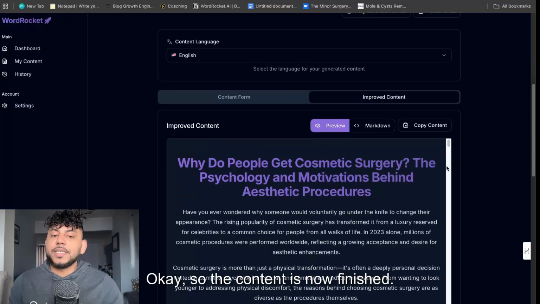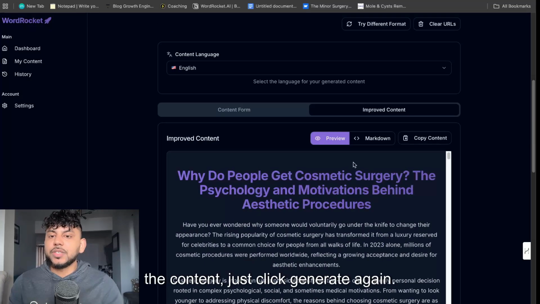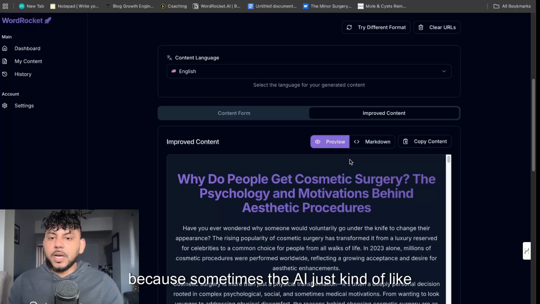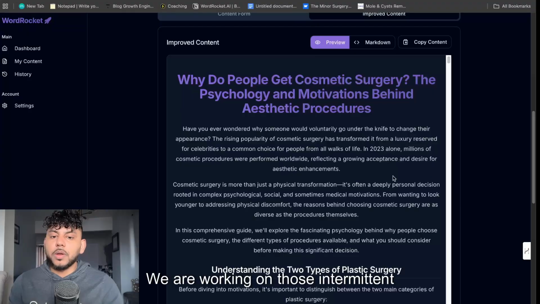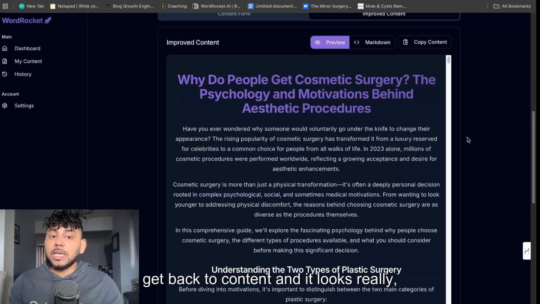Okay, so the content is now finished. If for some reason you're generating content and it just kind of resets and doesn't actually generate the content, just click generate again, because sometimes the AI just kind of times out. We are working on those intermittent issues. But overall, as you can see, we're able to get back the content and it looks really, really good.